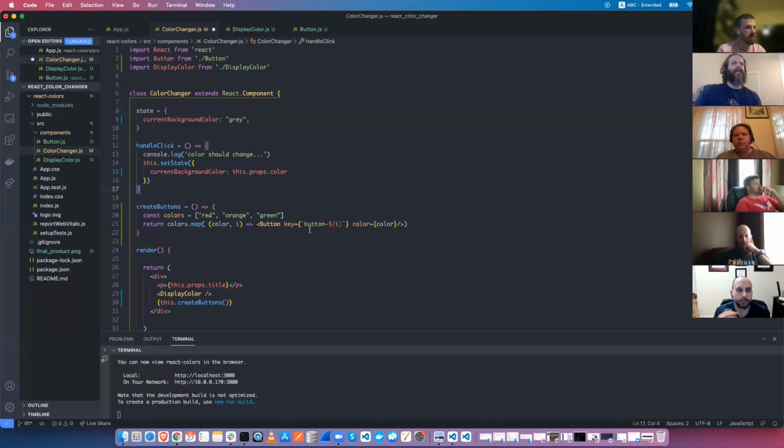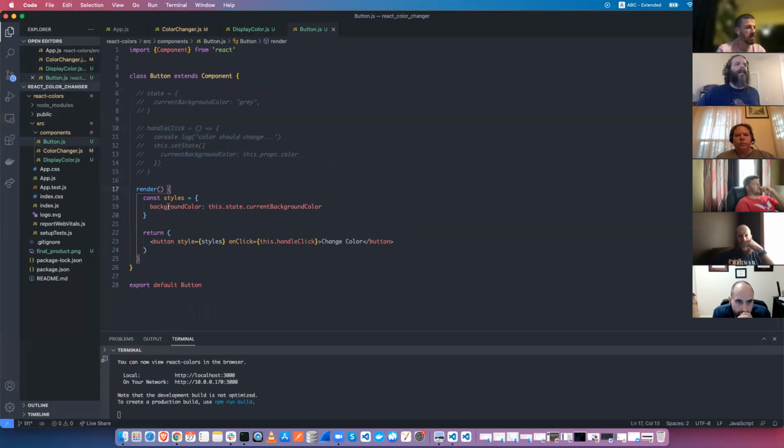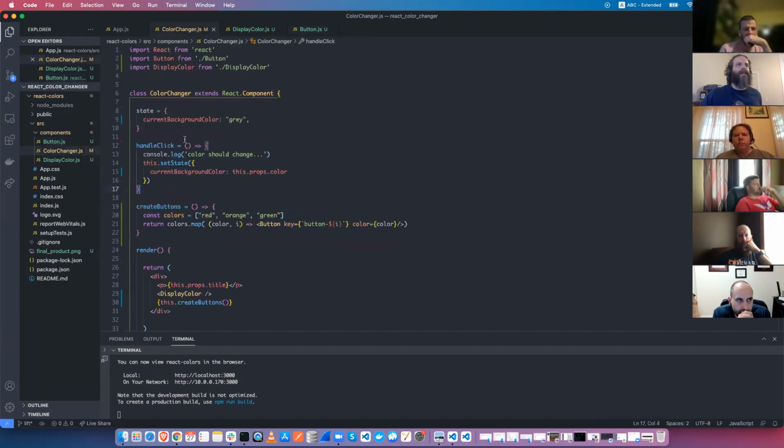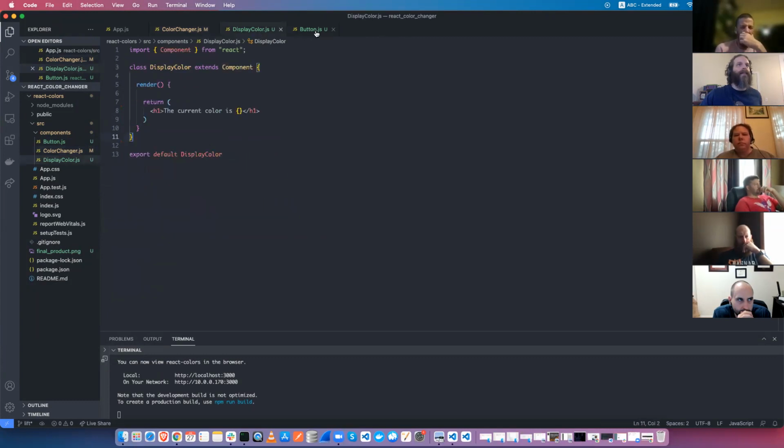So the handle click is now going in there. And I think the styles can stay, but it can't get this information from state anymore. So we don't have state in the button anymore, so we're going to have to pass that information down. And it looks like we already have that here. So color, we can get that from props actually.